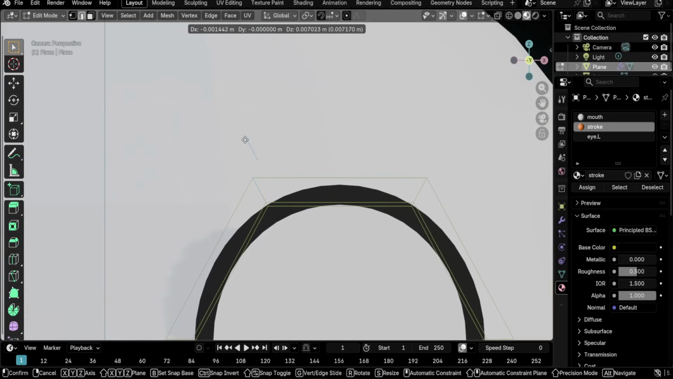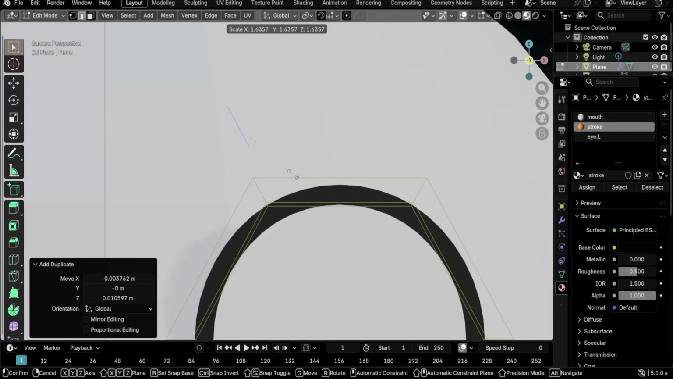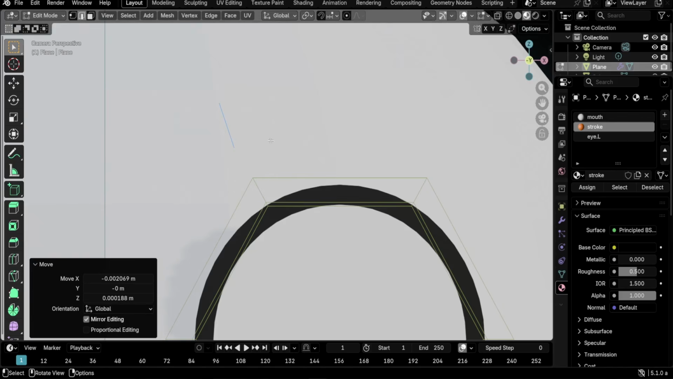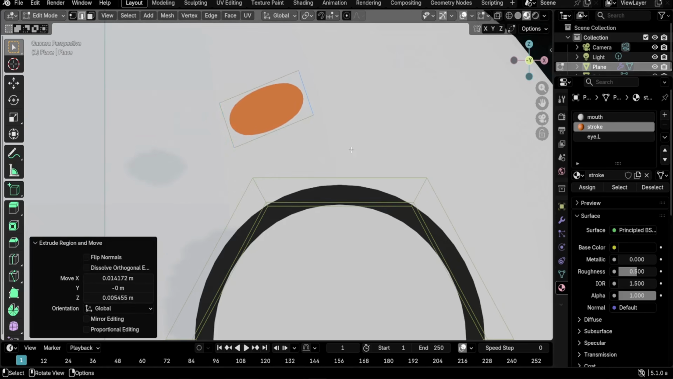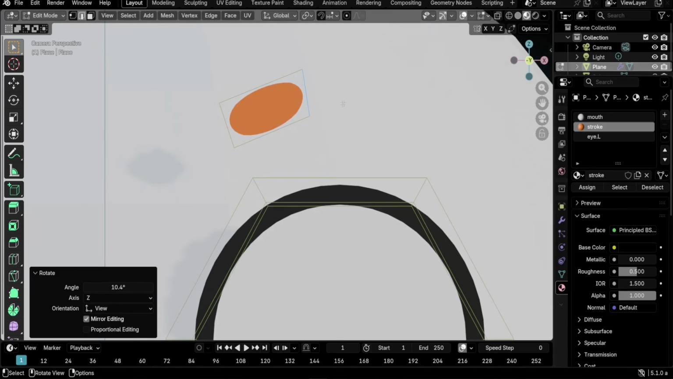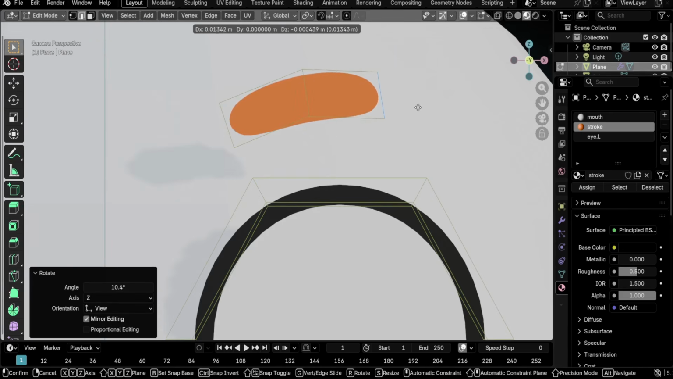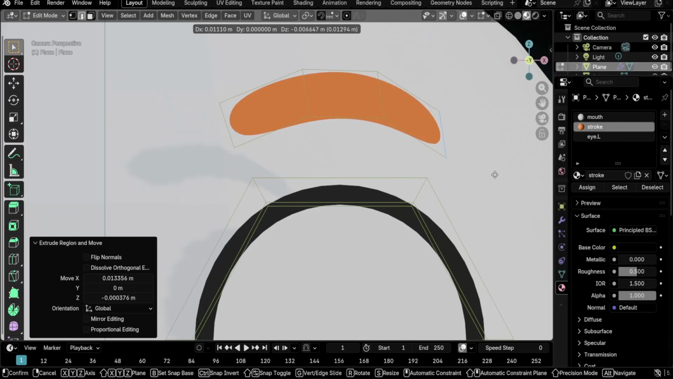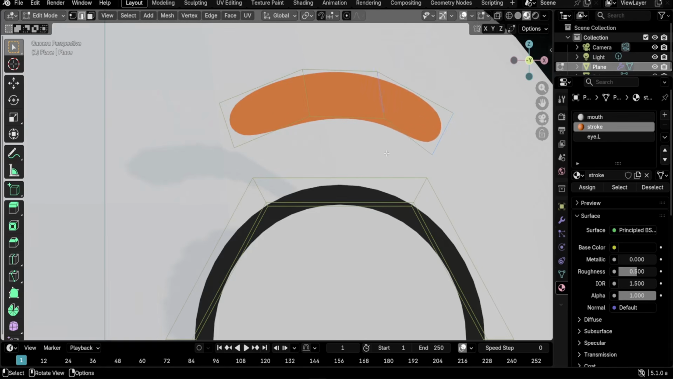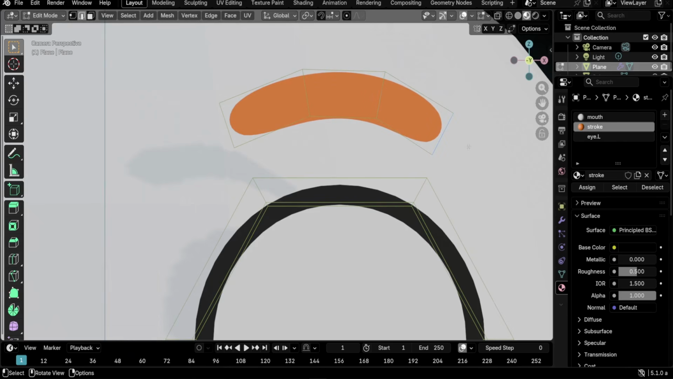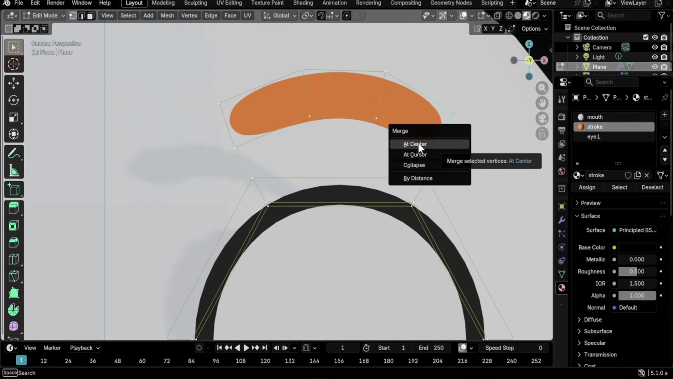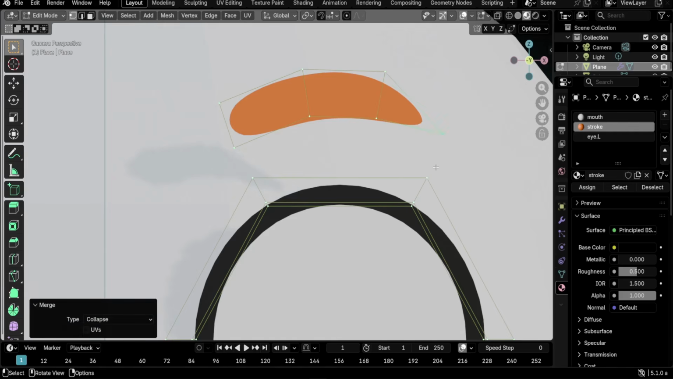So Shift D to duplicate. Let's resize with S. Maybe rotate a little bit. G, and then E to extrude. And yes, we still have this orange material. Rotate a little bit. E again. And E again. Rotate. Rotate. And I will collapse these two. So 1 for vertex select, and then M to merge, and we can merge at center or collapse, and we have our eyebrow.